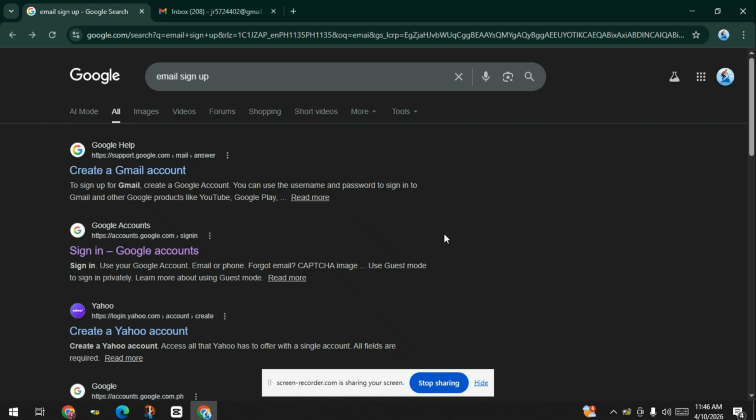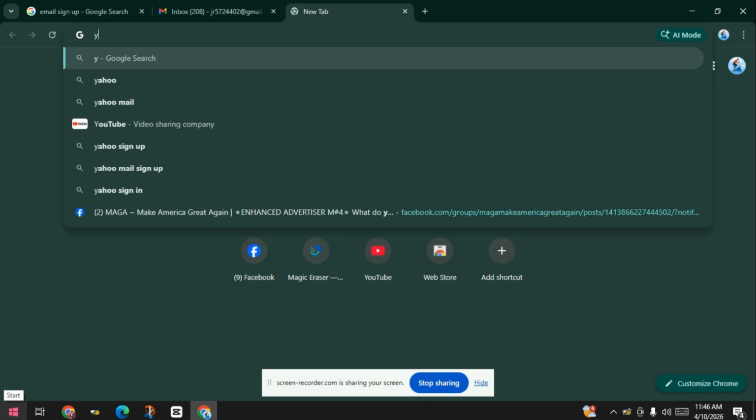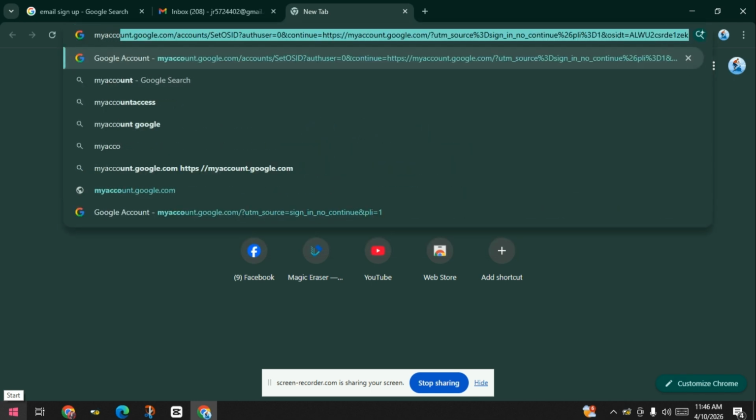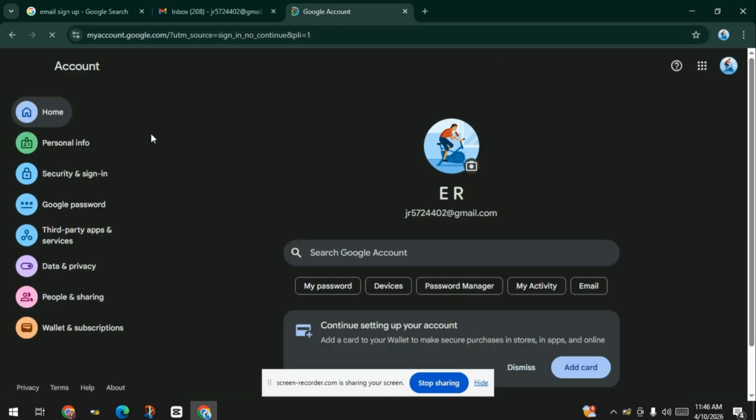We guide you through how to check call history on your Google account quickly and easily. So the first thing you need to do is to open your browser and go to your Google account page by typing myaccount.google.com. Then make sure you are logged in to the correct account.